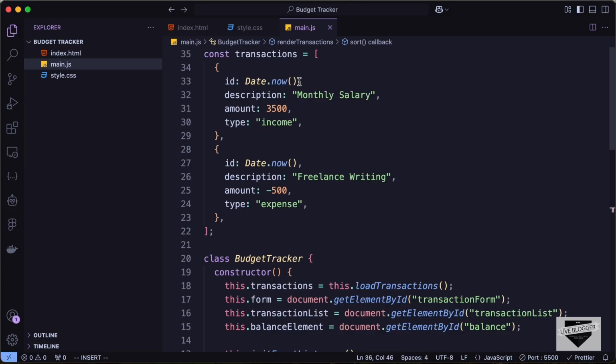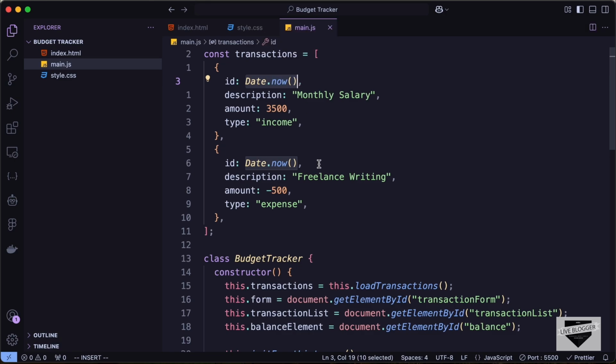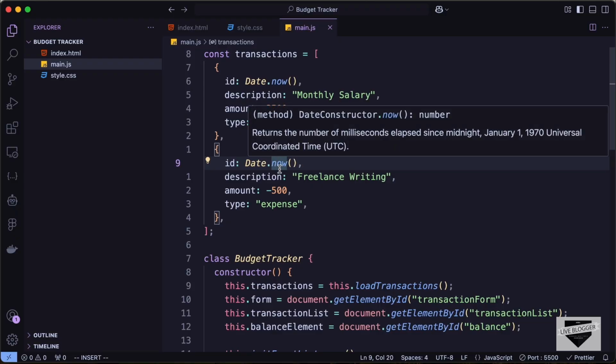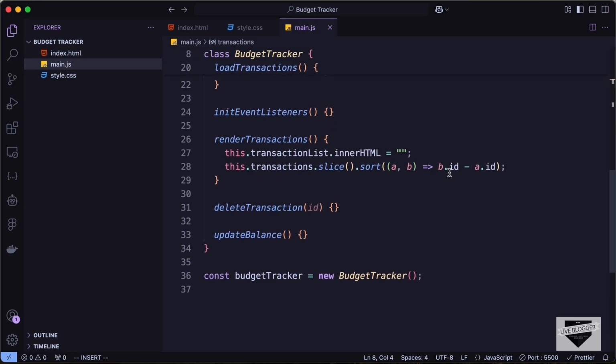So once we store the transaction for the first element, the current number of milliseconds that elapsed after January 1, 1970 is stored over here. And when we create one more transaction, we have the value stored over here, but it will be a later value because it is stored after the second one. So in this way, we will have different IDs, and the latest transaction will have a greater ID. So in this way, we will sort the array in which the greater transaction ID will be shown first.